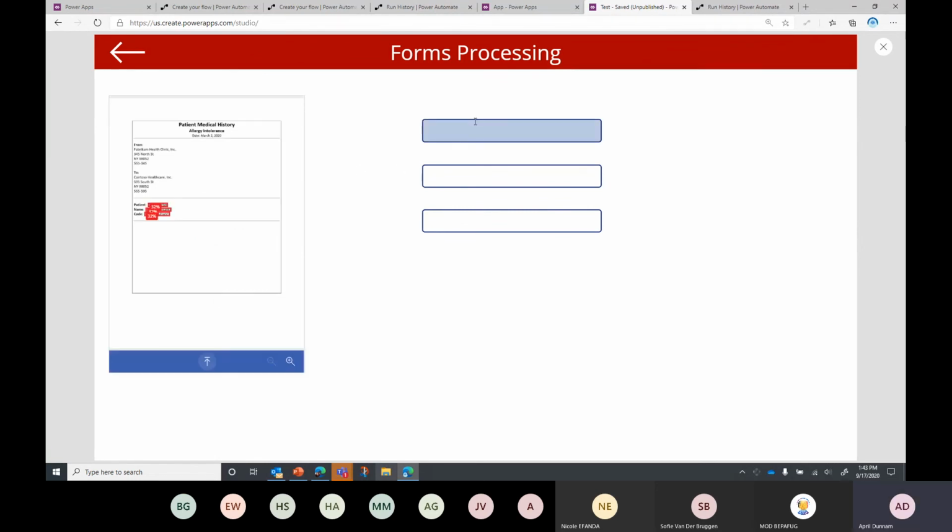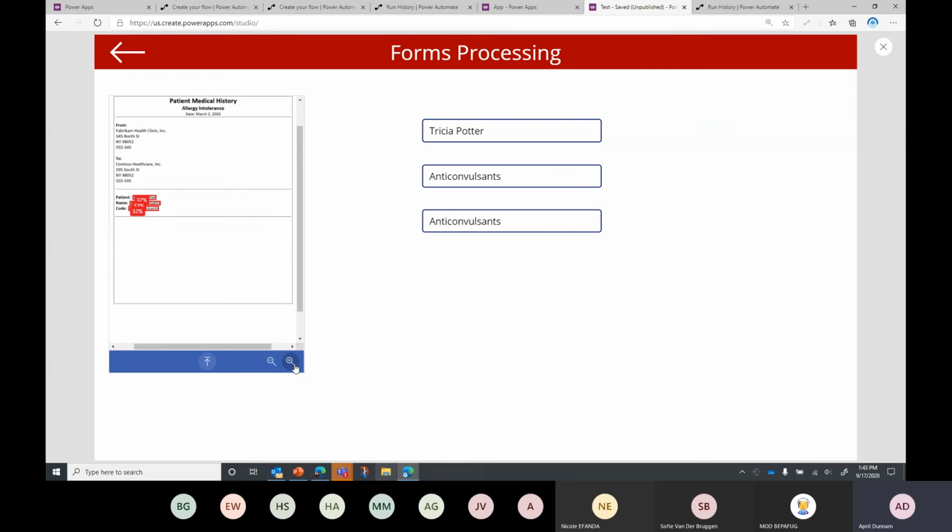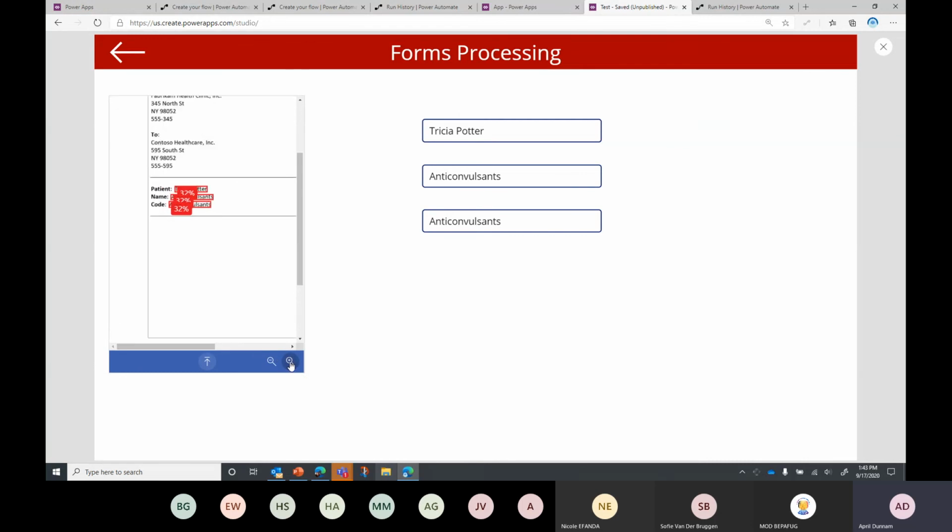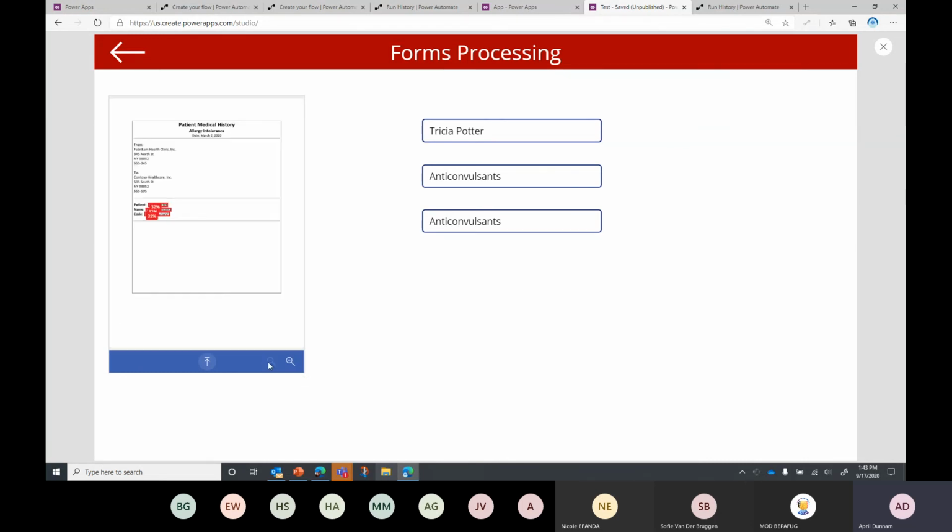And once it's complete, it should fill out. There we go. So we see the score and the fields that it found right there. We can zoom in with this control. There's a plus and a minus, so we can see the information that it found and zoom out. And it filled in the data from our data source.